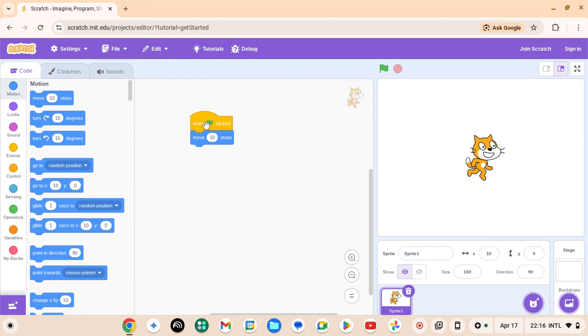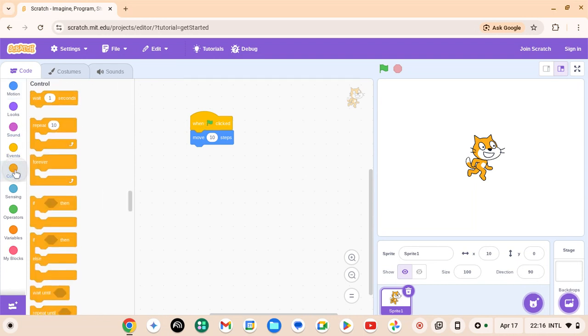Now, why don't we make this movement happen more than once? I'm going to go to the Control panel, then click and create "repeat 10." I'm going to move the "move 10 steps" block into that block and connect it together. So when I click the green flag, it will repeat 10 times. See, it moved 10 times.